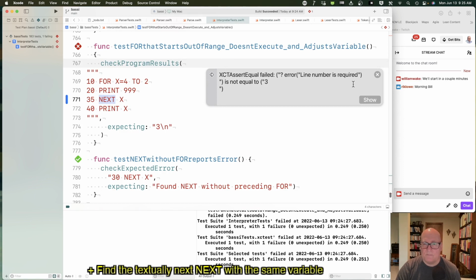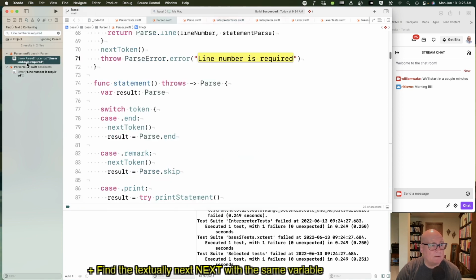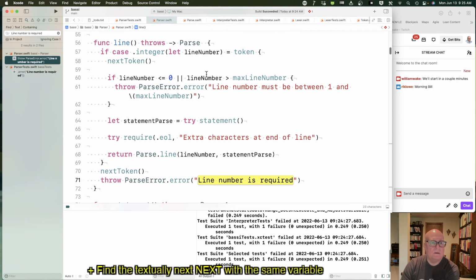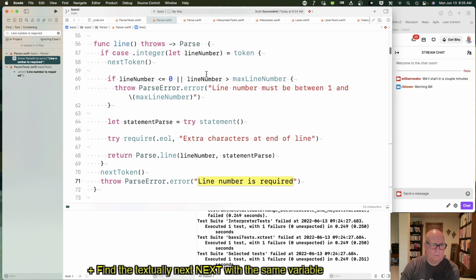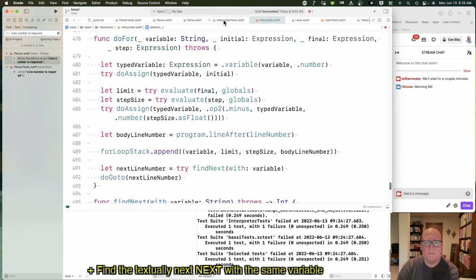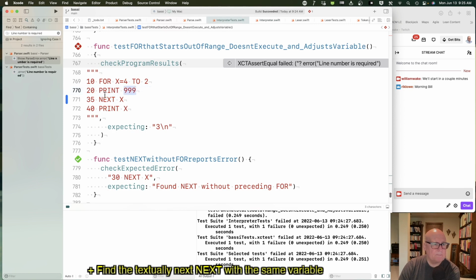So, line number is required. Well, let's find that. A parse error. Okay, so that's if we don't find a line number when we expect it. That is definitely not the error I was expecting. That all looks good to me.